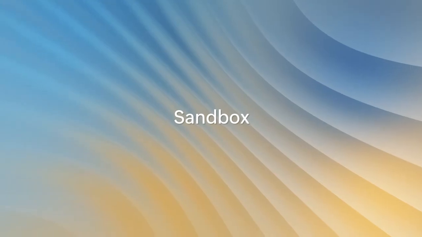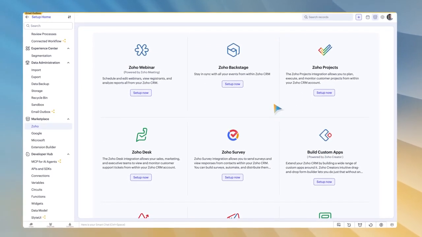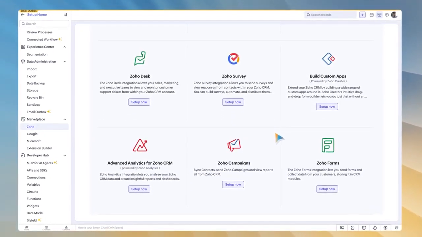We've also extended Sandbox support integrations with these Zoho applications. Let's hear the next update from our product marketer.